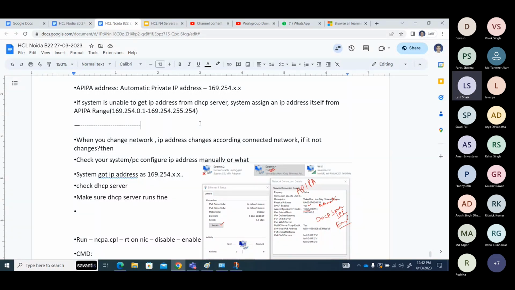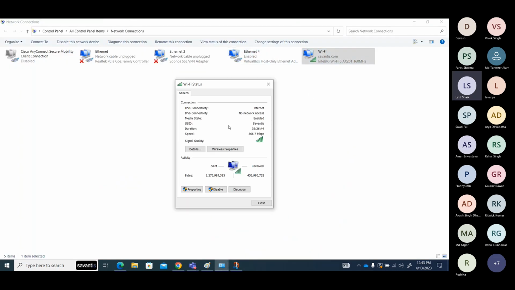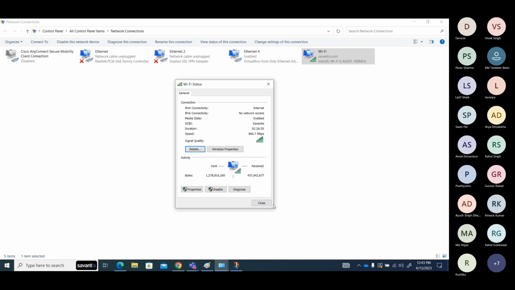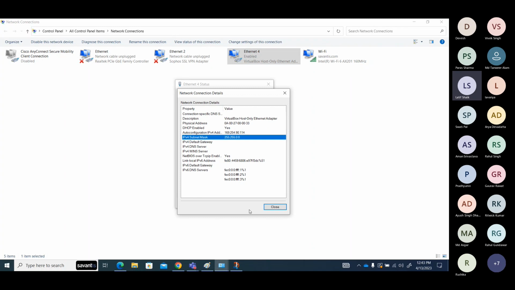Maybe the DHCP server is not there, not connected, or the service is down. Some problem in the DHCP server, or you are not connected to any DHCP server. I'm getting an IP address on this adapter from a DHCP server, right? See, Enabled says DHCP, and it is also showing the DHCP server address. It means I got an IP address from this DHCP server, but this adapter is not getting an IP address from the DHCP server.